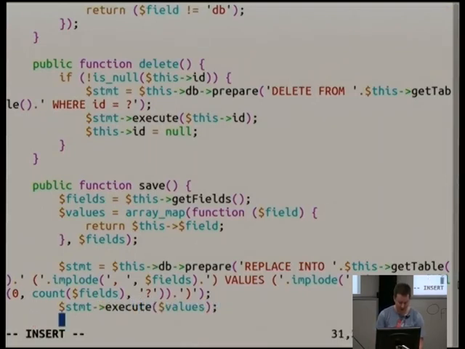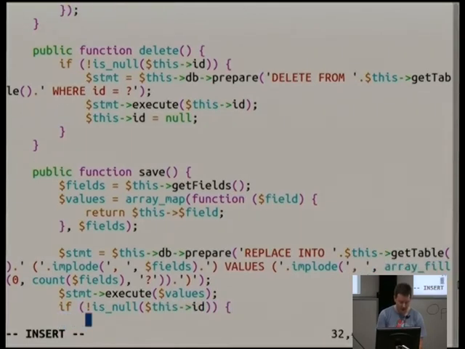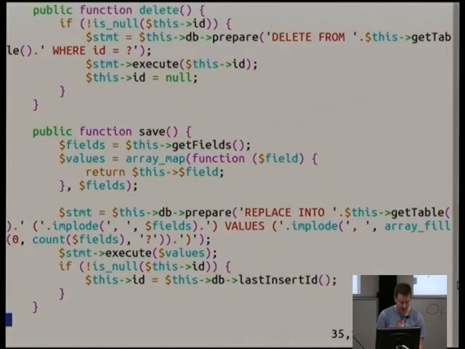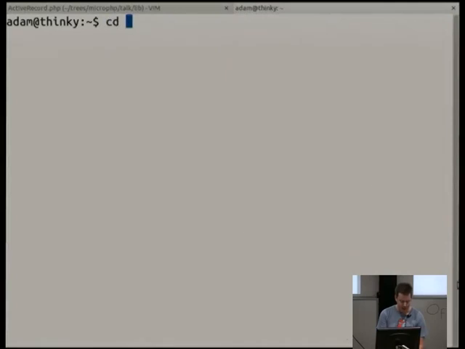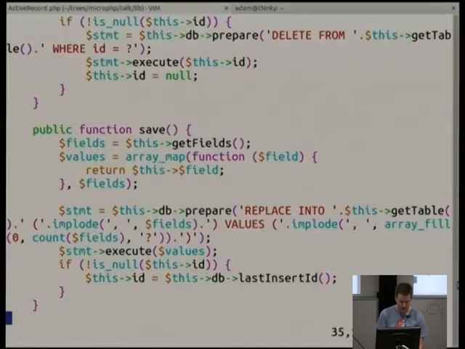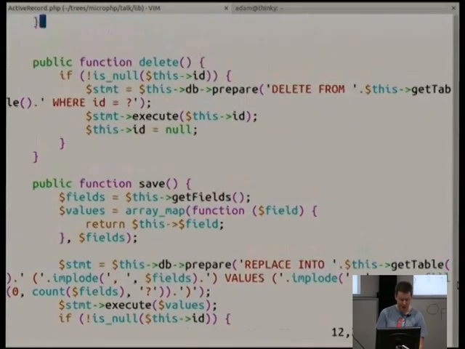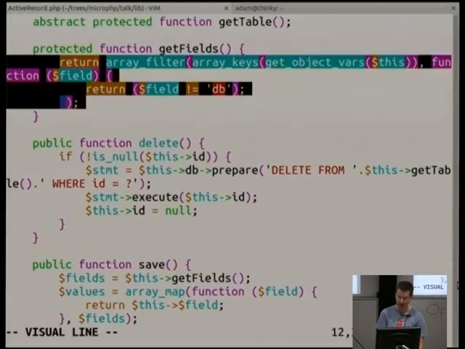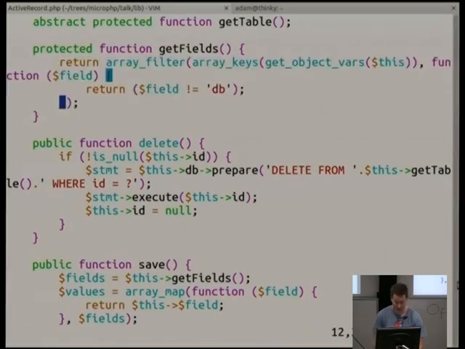Statement execute values. If we don't already have an ID, then we should grab it. This DB last insert ID, and we're done, hopefully. You probably don't want to save the DB object to the database. We shouldn't be, because this get fields should filter them out, in theory. Hopefully.